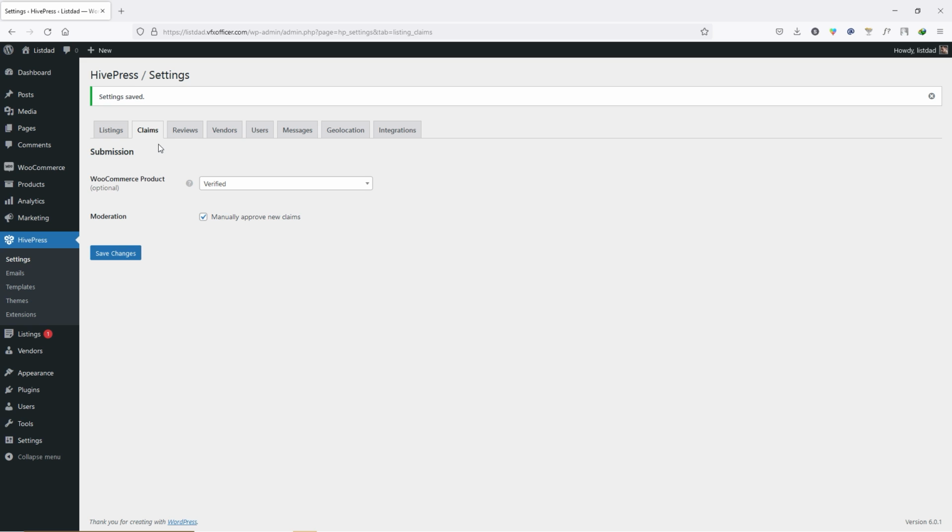If you do not know what a claim listing is, well, in this type of listing, the user who adds a listing on your website, if he or she wants to verify the listing, they have to pay some amount to the admin in order to verify their listing. Once the listing is verified, they will get a verification badge alongside the listing. To get the verification badge, they have to pay some money. So let me show you how.